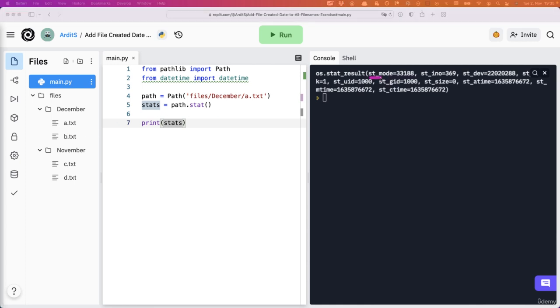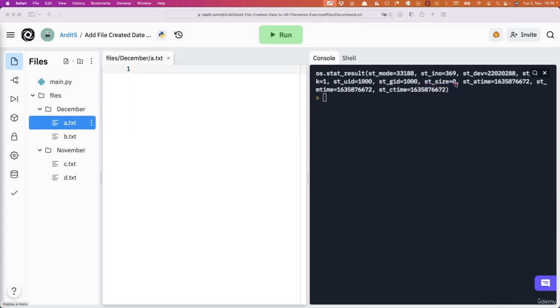So you have st_mode, which are basically some file mode bits about permission. We're not interested in that now. Some identifier, also not interested in that. An identifier again about the device. This is about hard links of the file. This is about the user identifier, the user group identifier also. And this is about the file size. So this a.txt is empty, therefore we get this 0 as bytes.